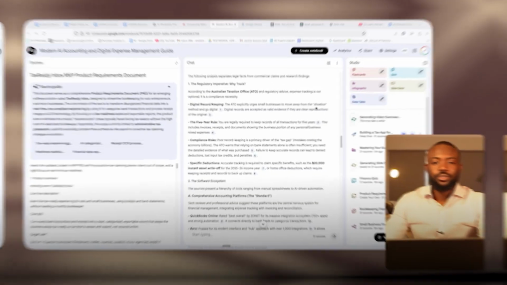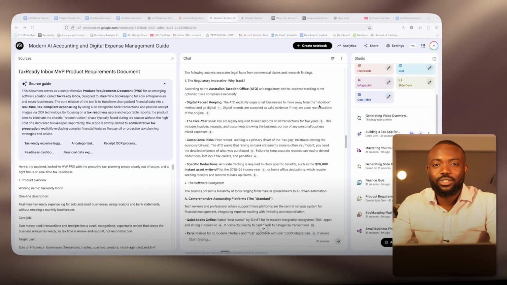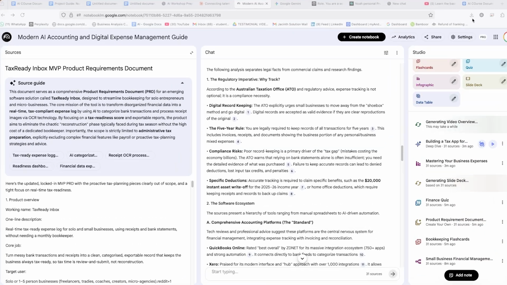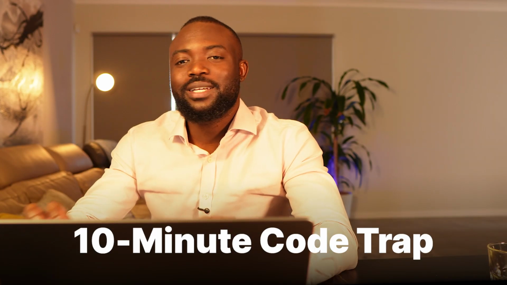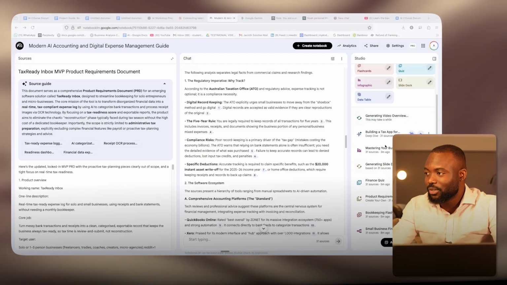So let's get started. Recall in the last module, we were generating all these assets to help us understand. And this is the beauty of NotebookLM. It helps us really understand things. Now, the big problem is people just want to write code in 10 minutes and they build something that is not useful. We don't want to do that. There's a methodology to it.